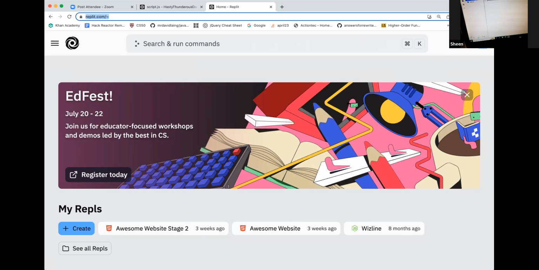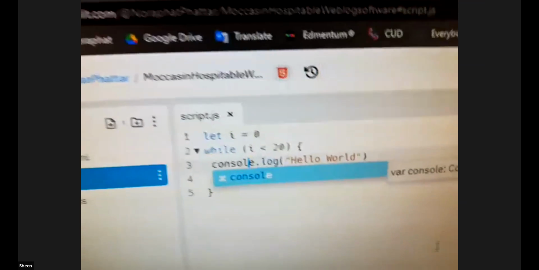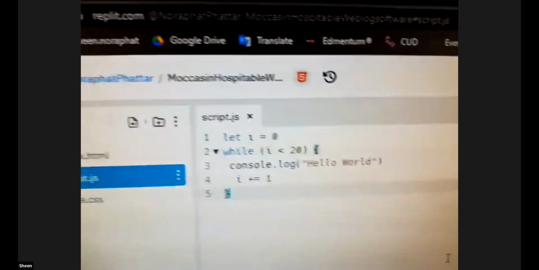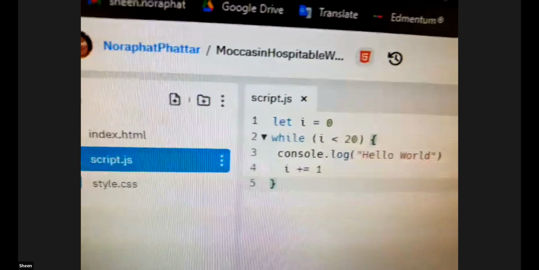Hello, can you hear me? It didn't work again. Okay, try to zoom into your code a bit more. It looks like it should be working. Yeah, everything looks correct.